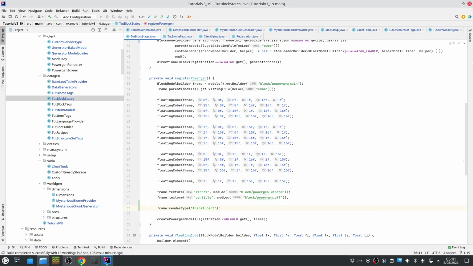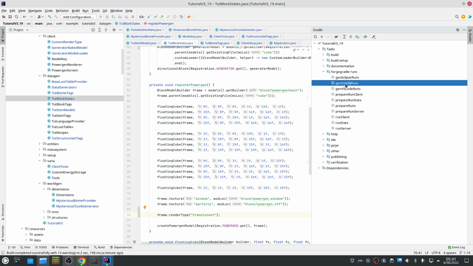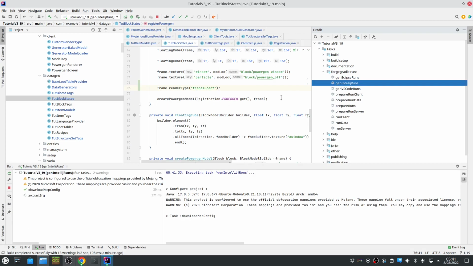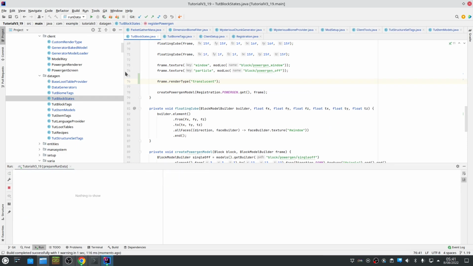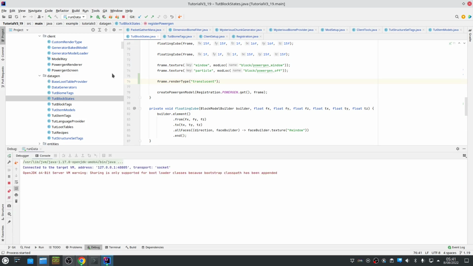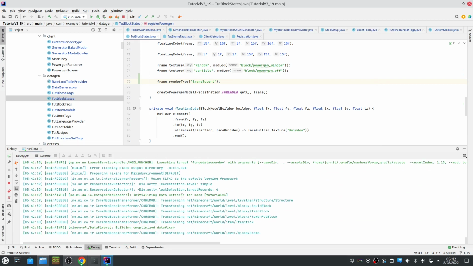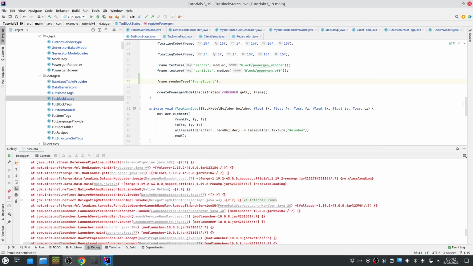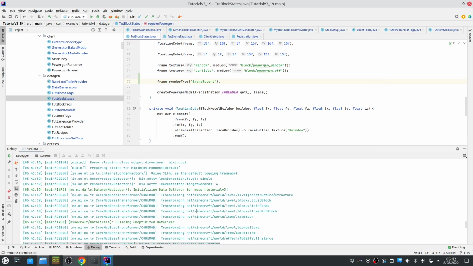Oh, we don't have any runs yet. Let's do that, and then we can fix that. So first we run data to regenerate everything. Hopefully this works. No, it doesn't. Probably missing dependency.